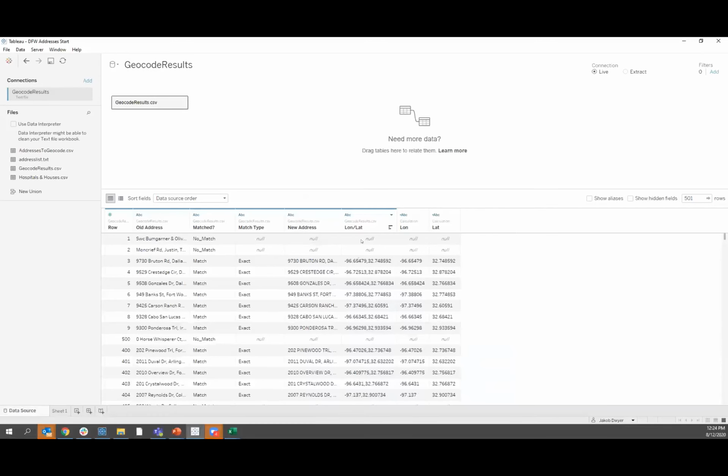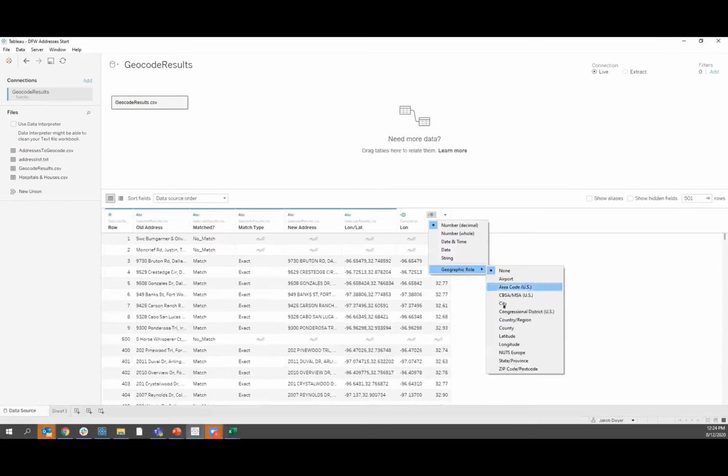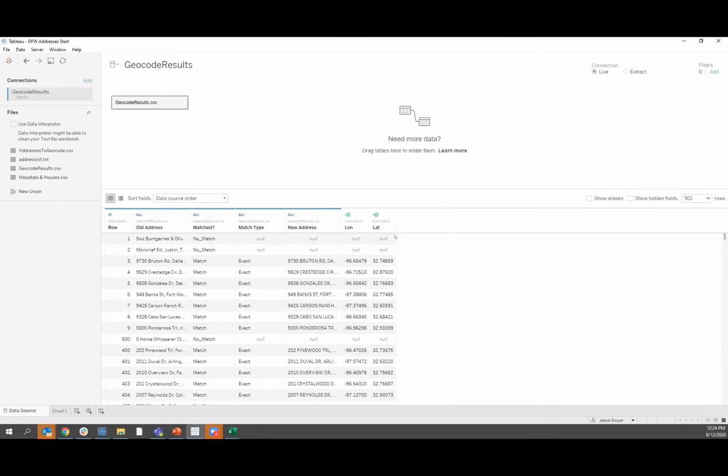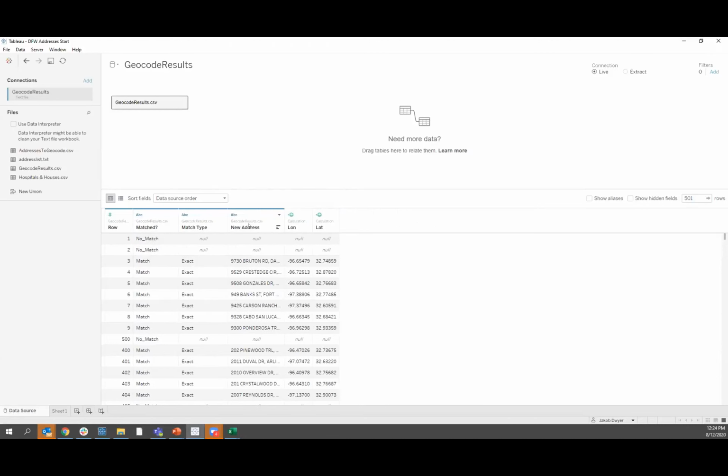Now you'll notice because the first field was a string, Tableau is still treating these as strings, but I'm going to tell it no, these are numeric decimals. And notice that even as I made a change, it automatically picked up the geographic use of that field. It's longitude. I could set that as well if I needed to, the geographic role. I could tell that this one is latitude. Then I no longer need this field. I can hide that one. I don't even really care about old address. And I don't really care that it's new address. I'll just call it address.